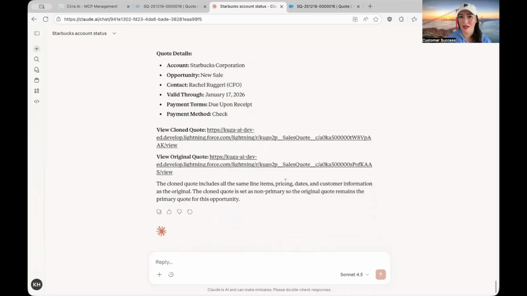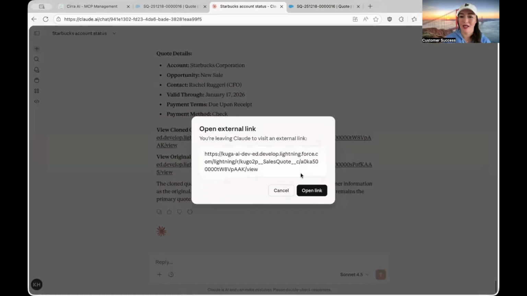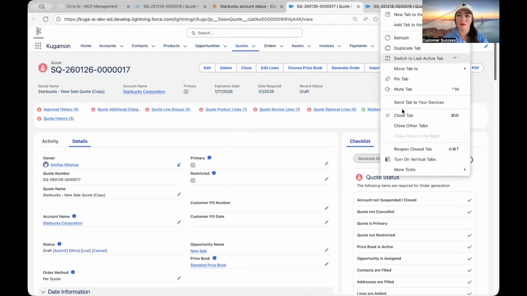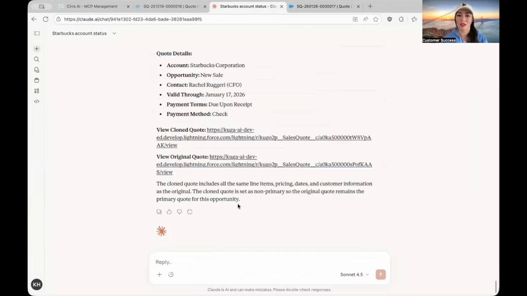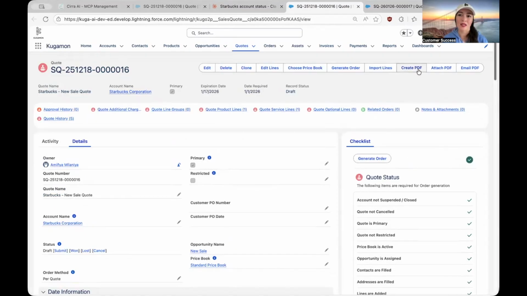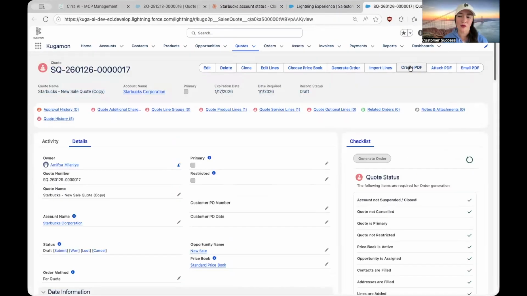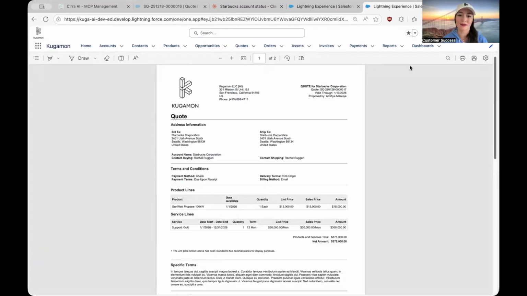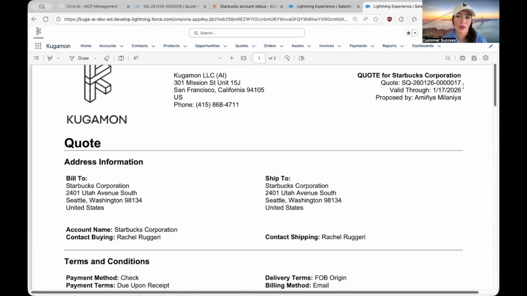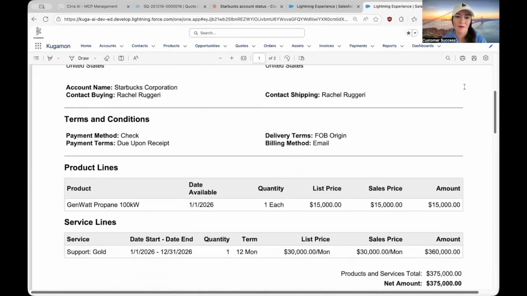So let's go ahead and take a look at both of them and just compare. What we want to do is make sure they look identical. So let's go ahead and open both of these quotes. I'm going to close this tab here and open the original one and click on Create PDF within both quote records. So if I scroll in, we know this is the cloned quote ending in number 17.